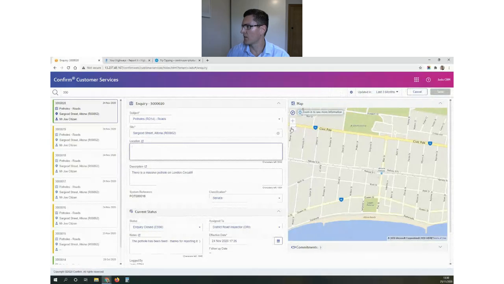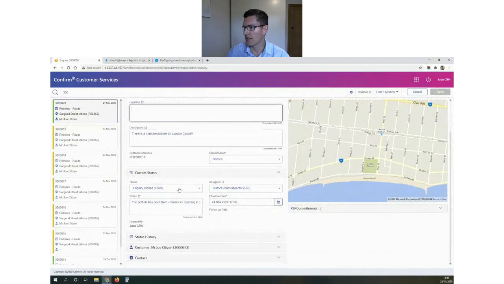And then I'd go in as the highways team member, and I'd add a note or update the status of the inquiry. Pre-integration, none of those updates actually reached the customer. They just sat in Confirm. So it was great in that the highways team knew what was happening with a complaint, but the customer didn't. So what did the customer do? The customer would call in: what's happening, what's going on, I don't know what's happening. And it creates a lot of unnecessary contact. So I'll just stop sharing that and go back to the presentation.